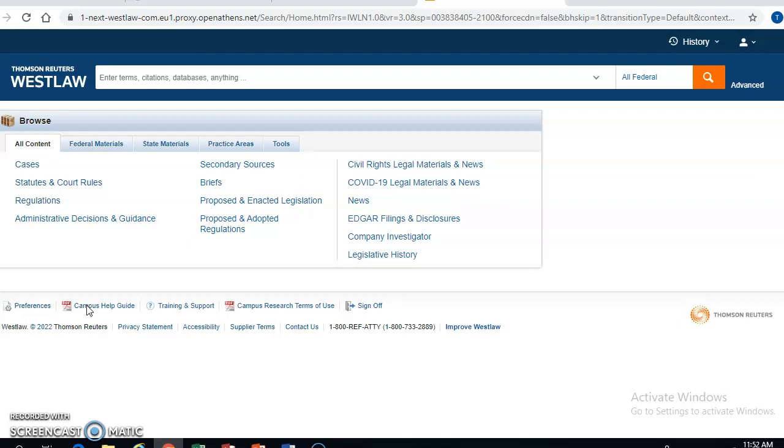In this area, the landing page, you can find all the materials that are in Westlaw. So, for example, this first tab here, All Content, lists cases. You can see statutes and court rules, regulations, secondary sources, and so on. These are everything, not separated by any jurisdiction or court or state.